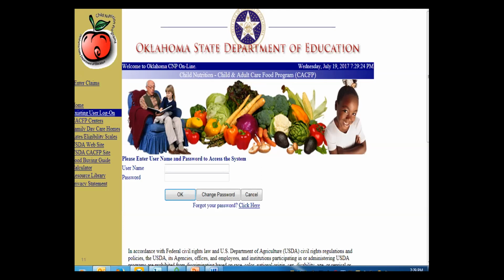If you're ever on the claim side and you don't know how to get back to your application side, again, where that apple is at the very top corner, look underneath it. If it says enter applications, then if you click that, it will take you to the application side. That way you have access to the training calendar and to the resource library.